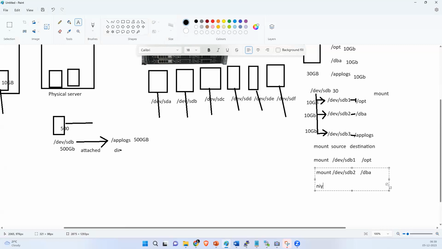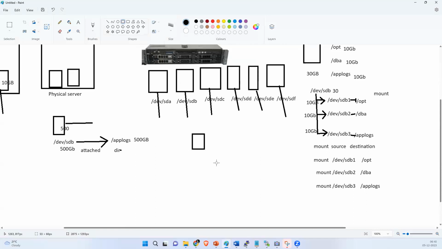For example, mount /dev/SDB3 into something like Applux. So if you don't want to split into mount points, if you don't want to create multiple mount points, you can assign whatever GB you want and create it that way.